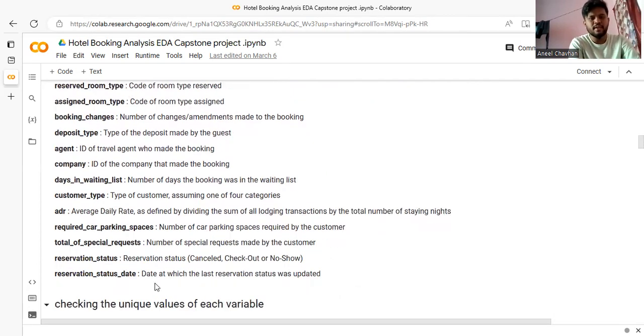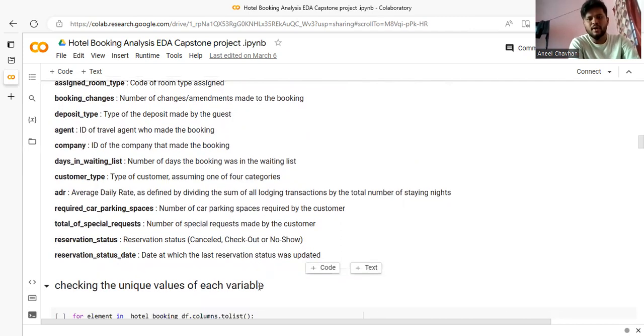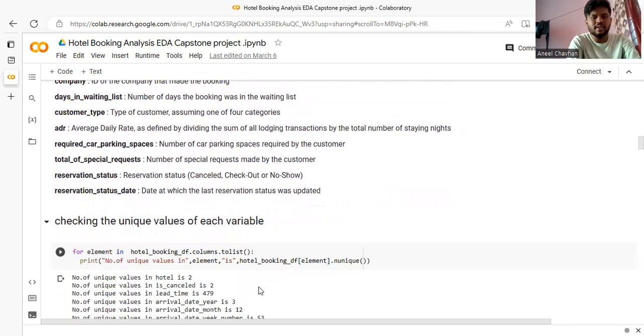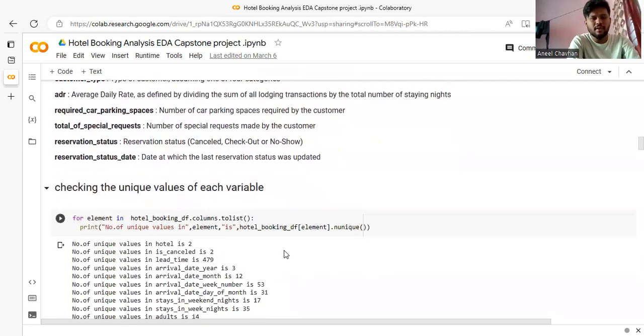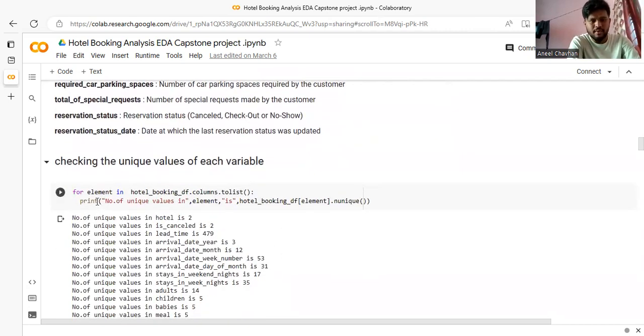Reservation status date: the date at which the last reservation status was updated. Now coming to checking the unique values of each variable. Let's use this function: for element in total_booking_df.columns.to_list(), print the number of unique values in element in total_booking_df.